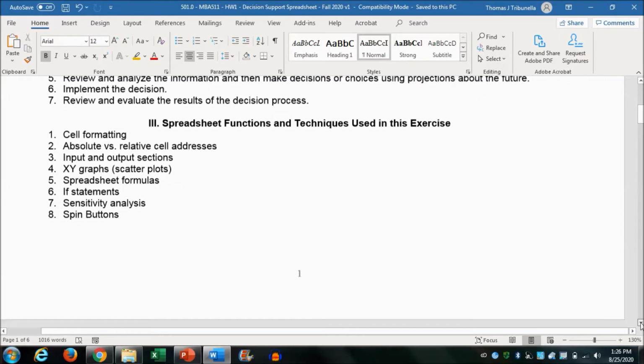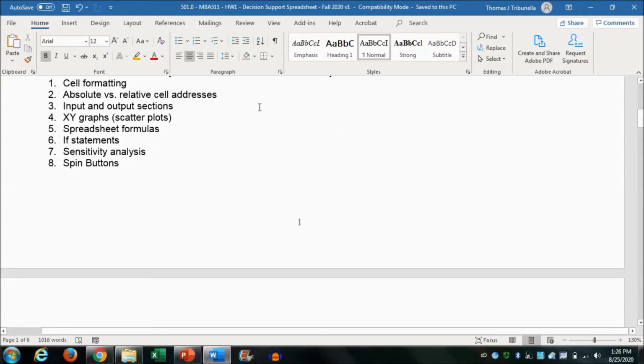So on this particular spreadsheet, we're going to be using quite a few spreadsheet techniques in Excel. We're going to be formatting cells, we're going to be addressing cells, we're going to be drawing an XY graph, which Excel sometimes calls a scatter plot. Actually, we'll be drawing 2 of them. We're going to be using spreadsheet formulas. We're going to use some if-then statements, and we're also going to use spin control buttons.